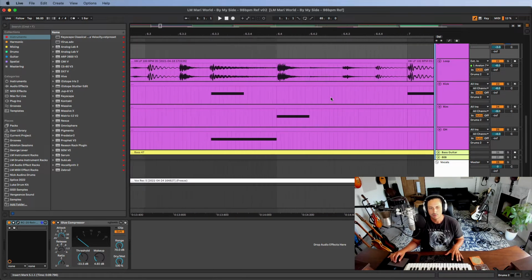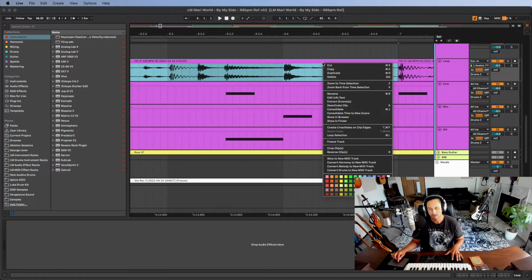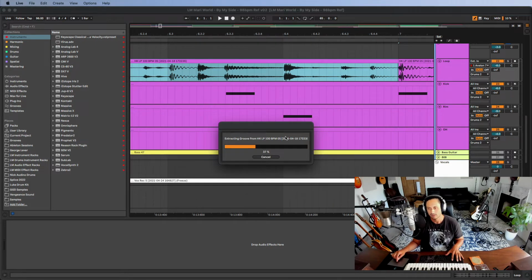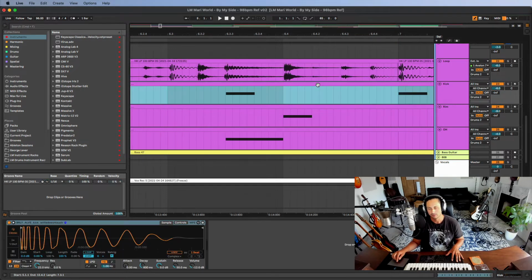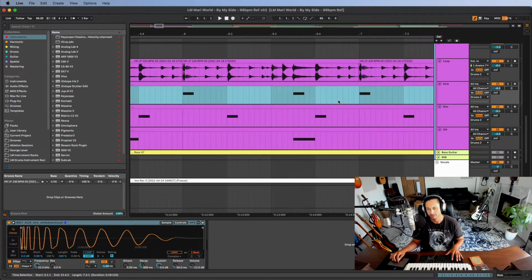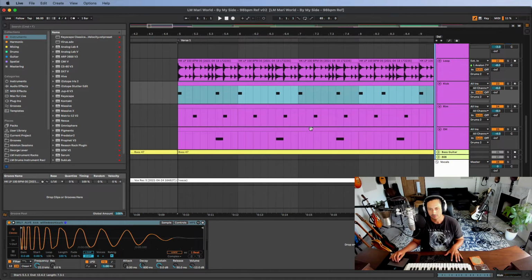So one thing that you may want to do is you may want to right click here and do Extract Grooves, and that will give you a groove template that you can kind of more quickly quantize your MIDI to fit the groove. But you can also just drag it manually, which I find to be totally fine as well.